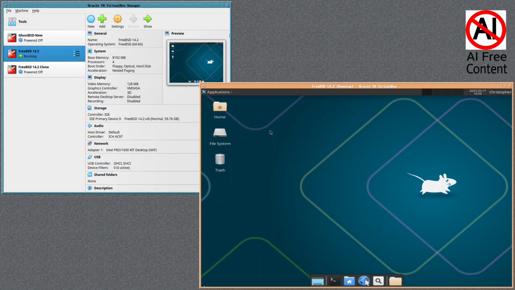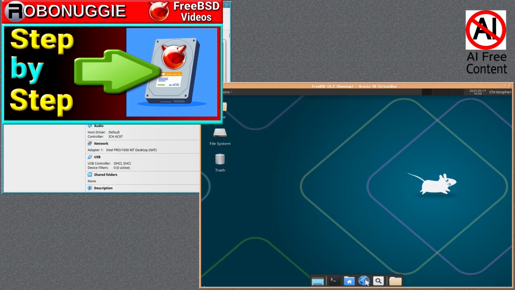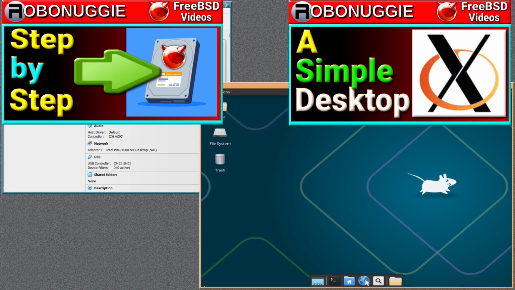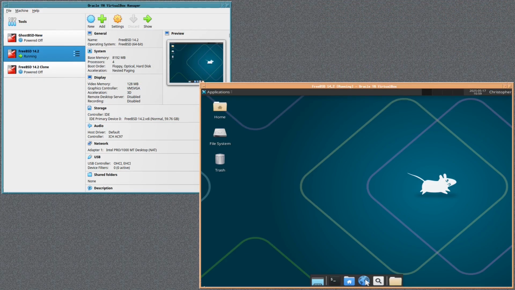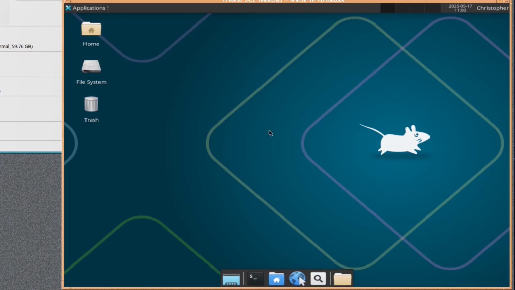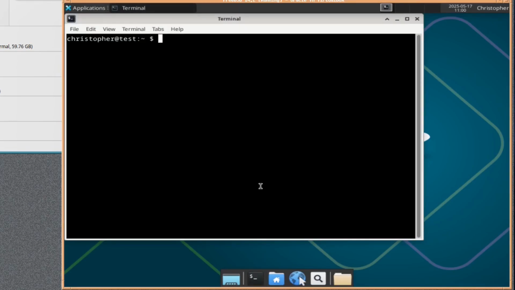Right, so in previous videos, I've shown you how to, via VirtualBox of course, install FreeBSD and how to install a simple desktop on top of it. And in this video, we're going to be tweaking it a little bit so it feels better for a desktop. Because FreeBSD by default is a server OS that can be made into a desktop OS. We need to do a bit of work on it first.